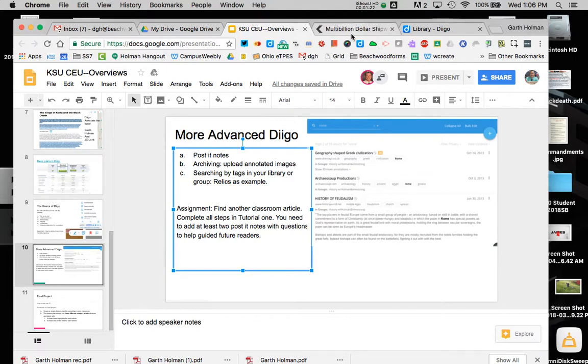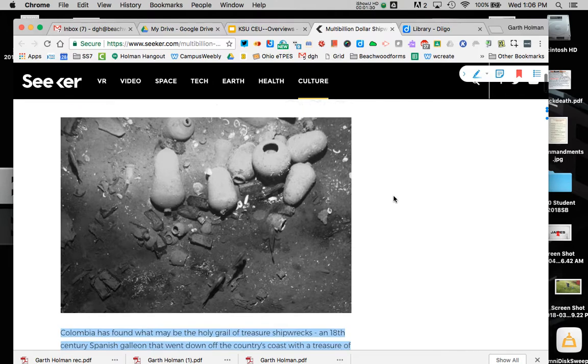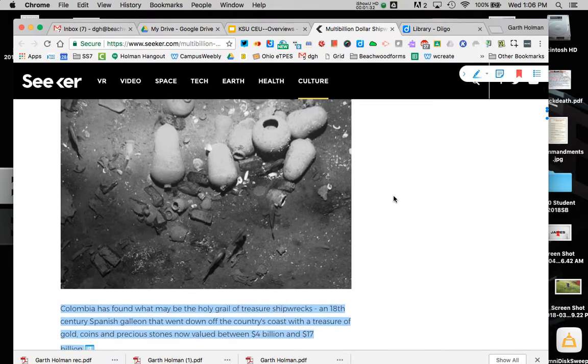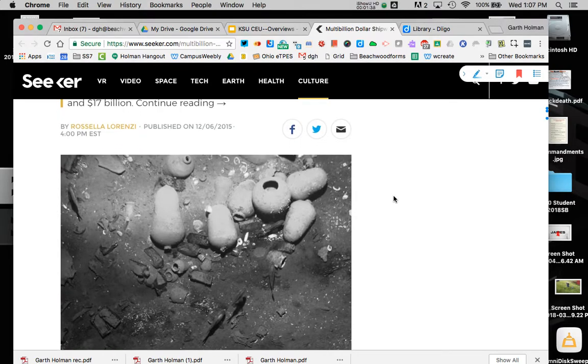So let's get started. I picked an article that a kid sent to me just today. I made a comment in class. We were talking about exploration, and he sent me an article because I made a comment about shipwrecks and the amount of money found in shipwrecks. So this was an article a kid found and immediately emailed to me.